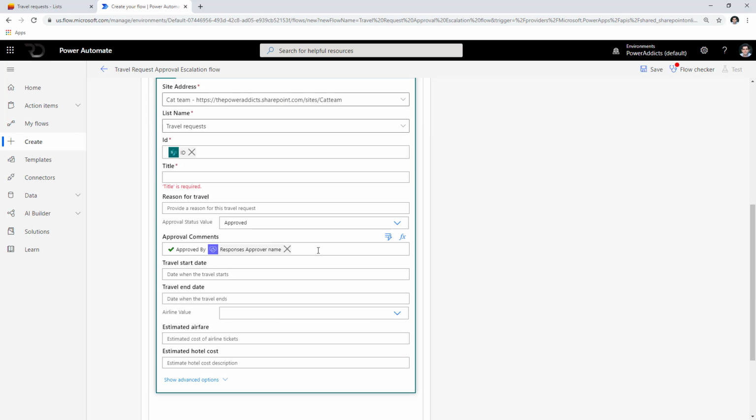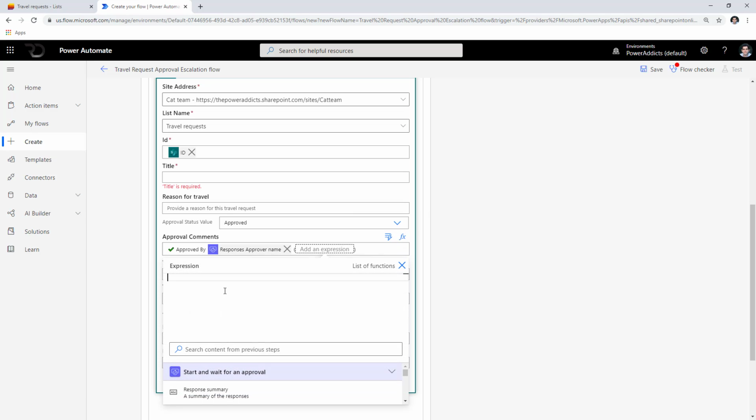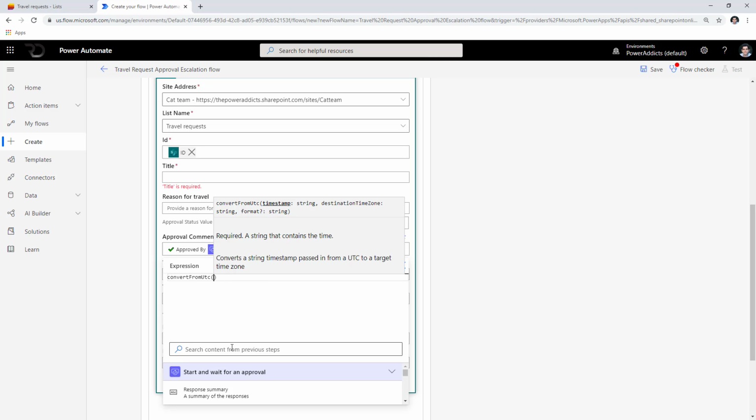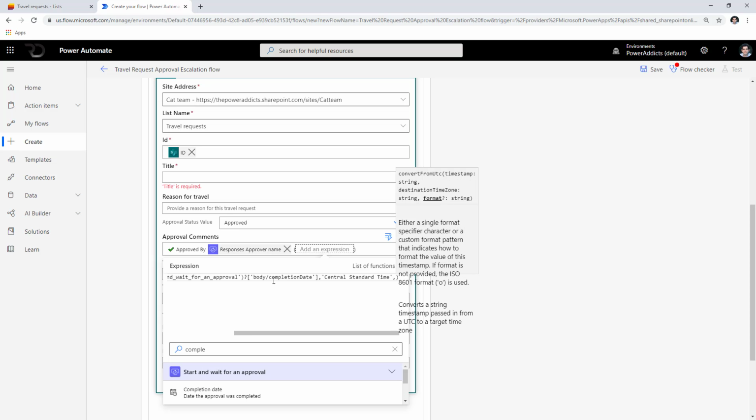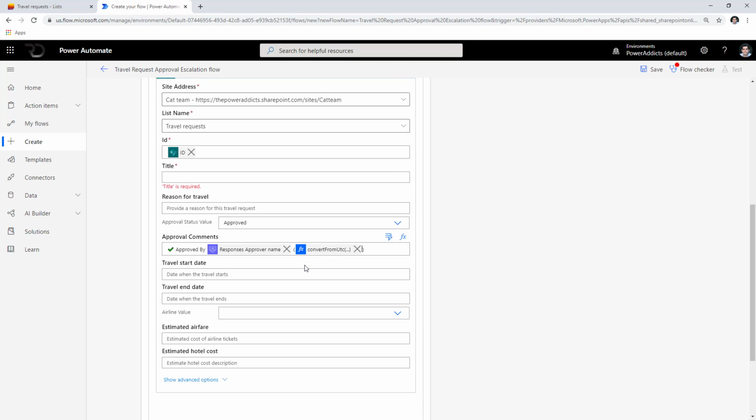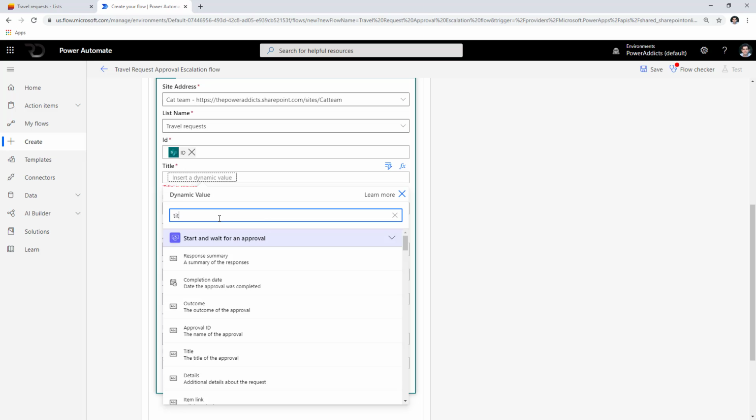And I would also like to go ahead and put the date and time at which this approval action was taken. So I'll put a couple of brackets and then go to the expression syntax and write an expression that looks like this. Convert from UTC. I will then pick the dynamic content, which is the completion date of the approval. Next, I will pick my time zone that I want to convert this to, and finally the format that I want this converted to. And once I'm done with this, I have my approval comments embedded right here. Of course, title is a mandatory field, so I will have to make sure that I have this filled out.